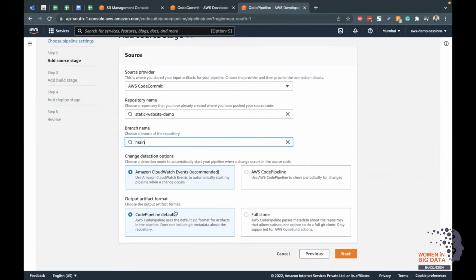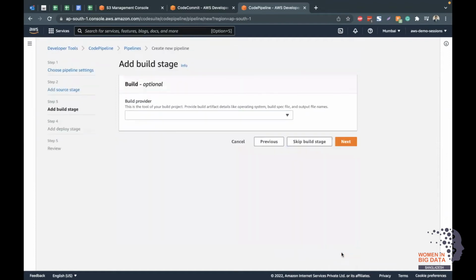And you can also see the output format, right? The output can be CodePipeline default, or you can have a full clone kind of thing. It's always important that you use the CodePipeline default one, and we'll click on next.